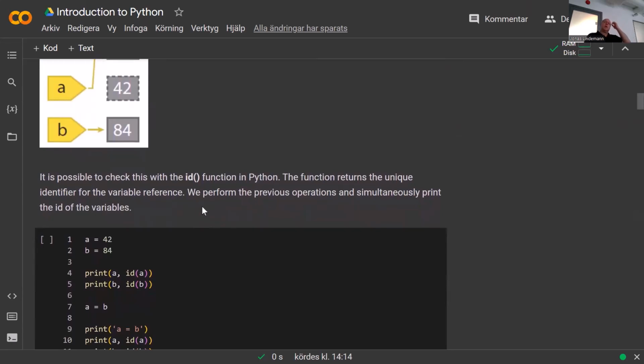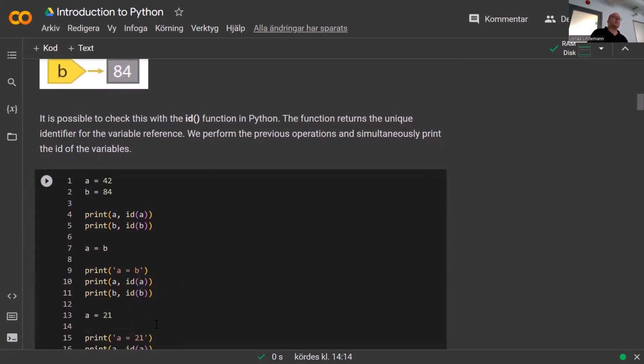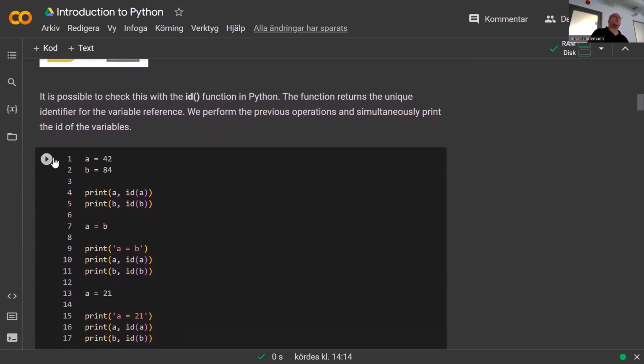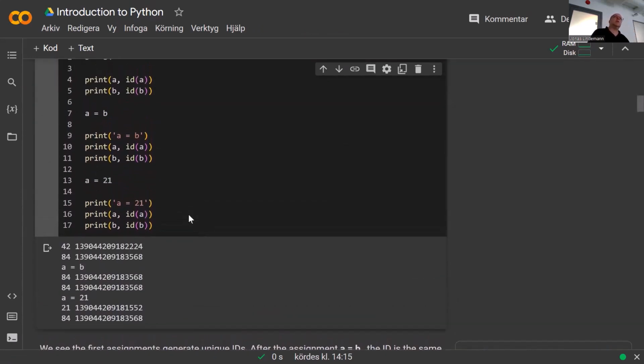You can check this. If you want to see what the actual memory location of a variable is, there is a function in Python called id that will return a reference to that variable, and you can see if they are the same. So in this case, we do the first setup here and print the IDs of those two. We do A equals to B, and then print the IDs of those two. And then we do this one here, just to compare what happens when you assign variables.